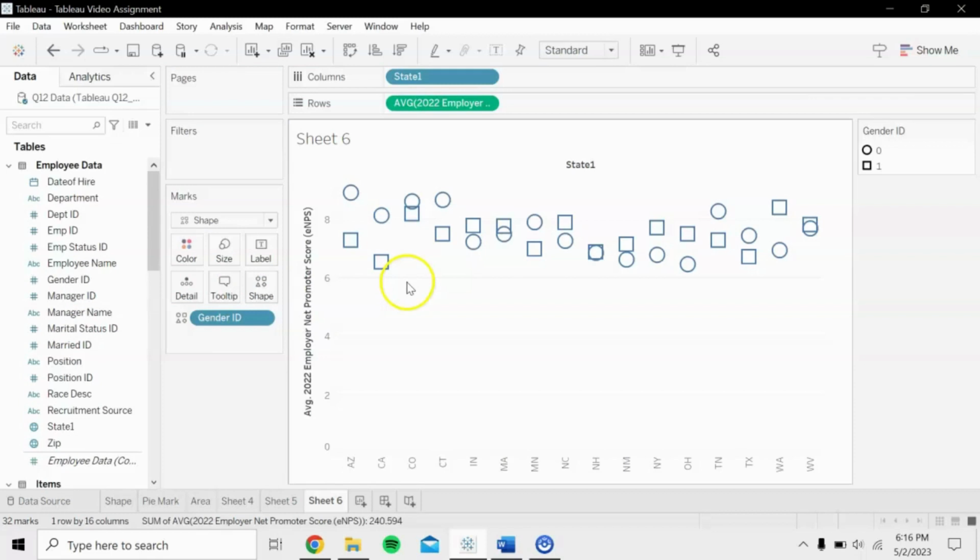And then we're also going to add gender ID into the shape box. And then we can see here these circles represent females and their average employer net promoter score for the state that they're in. The boxes represent males and their average net promoter score. And then you can see those averages across all of the states.